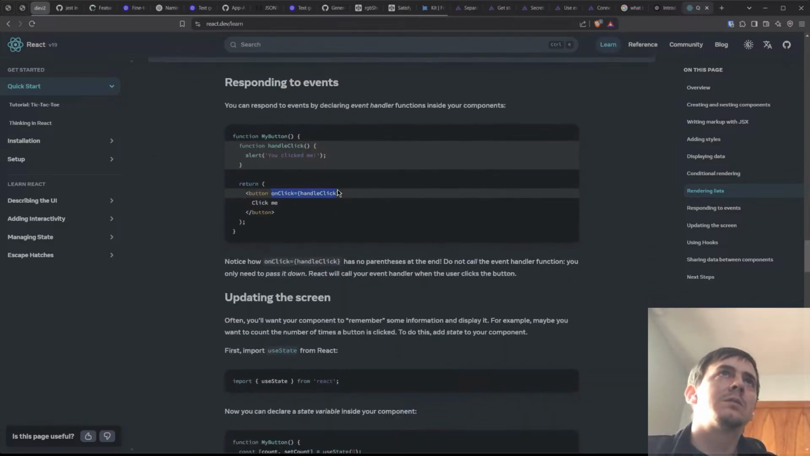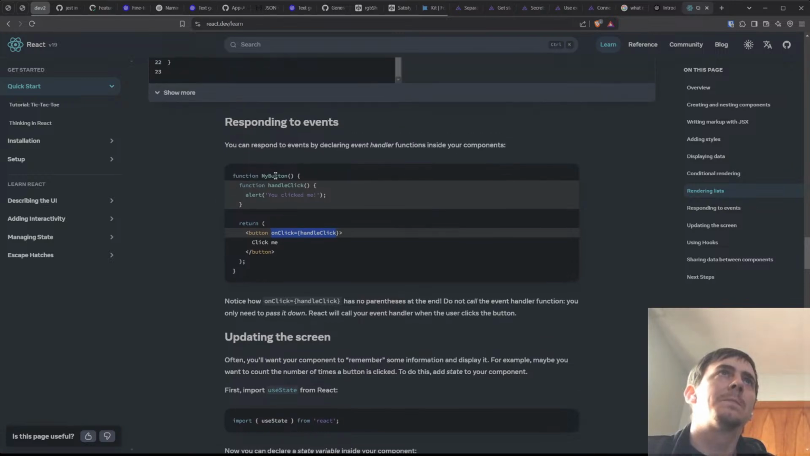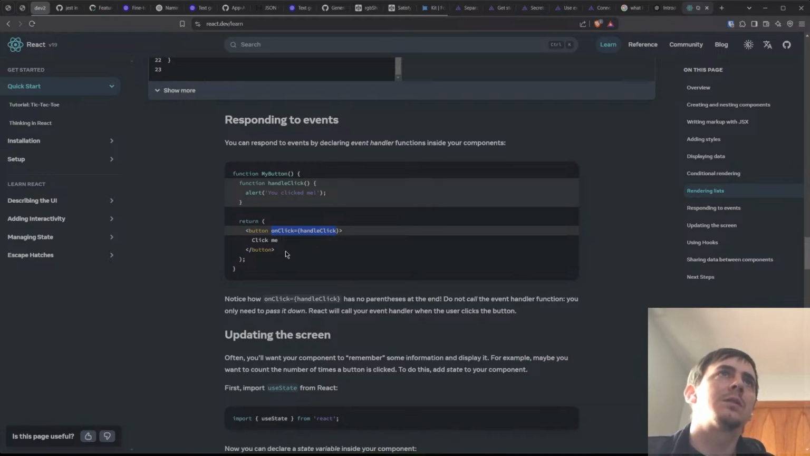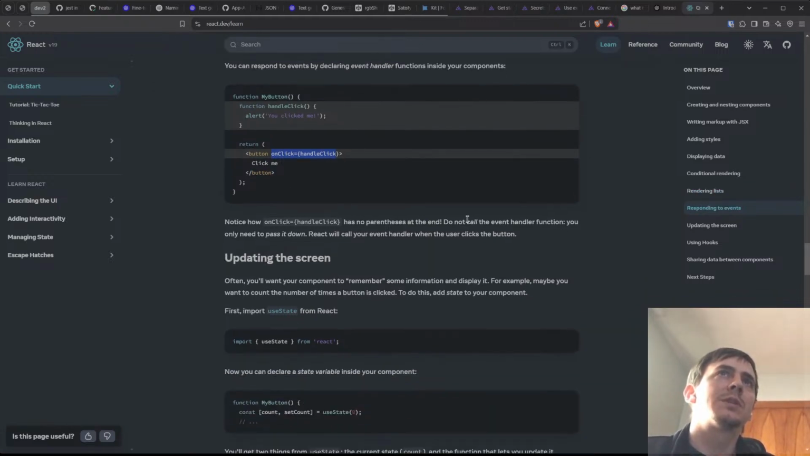Events. And function button. Function handle click. Return button on click handle click. No parentheses. Do not call the handler function. You only need to pass it down.